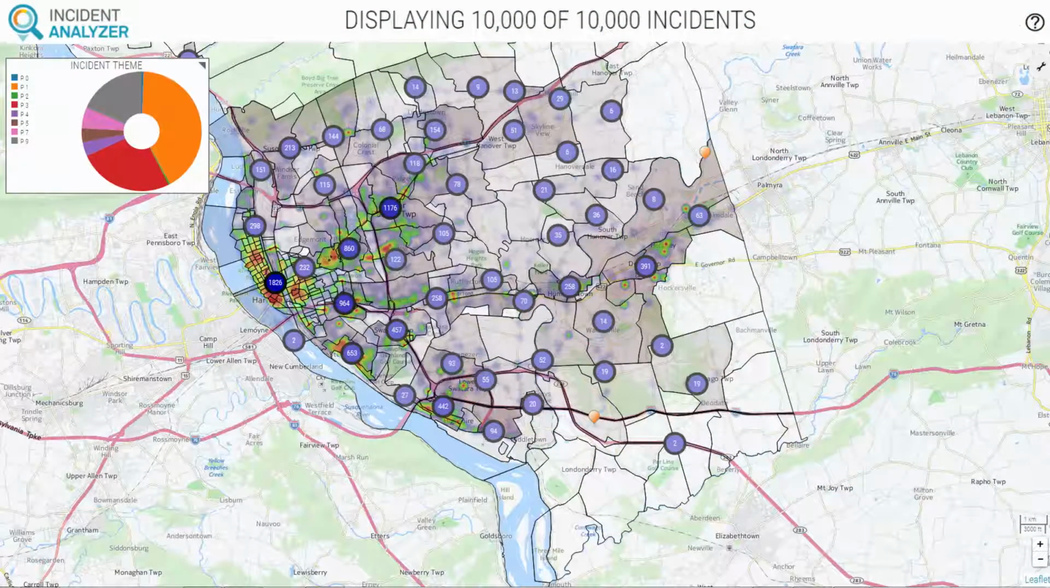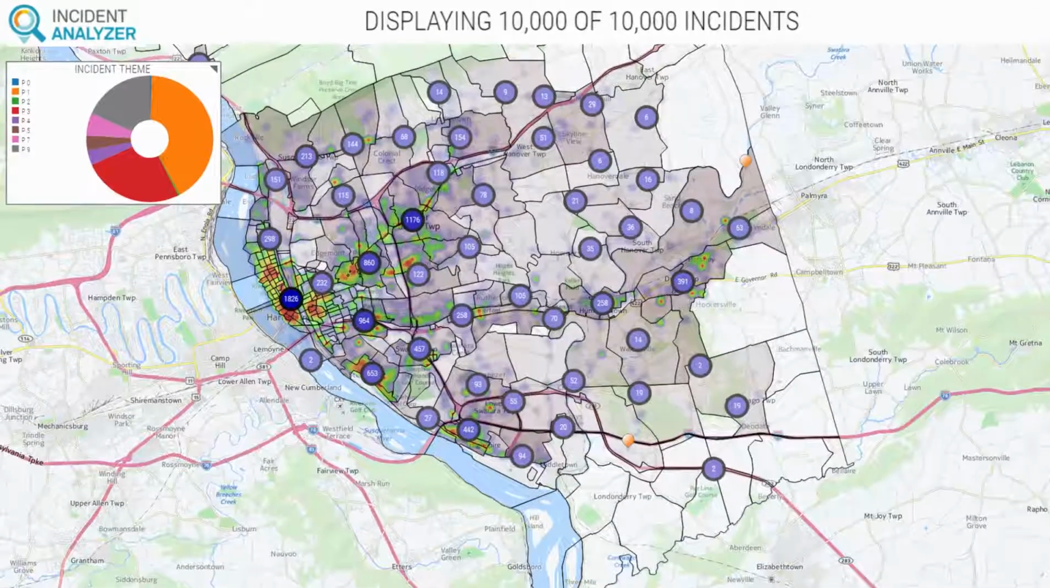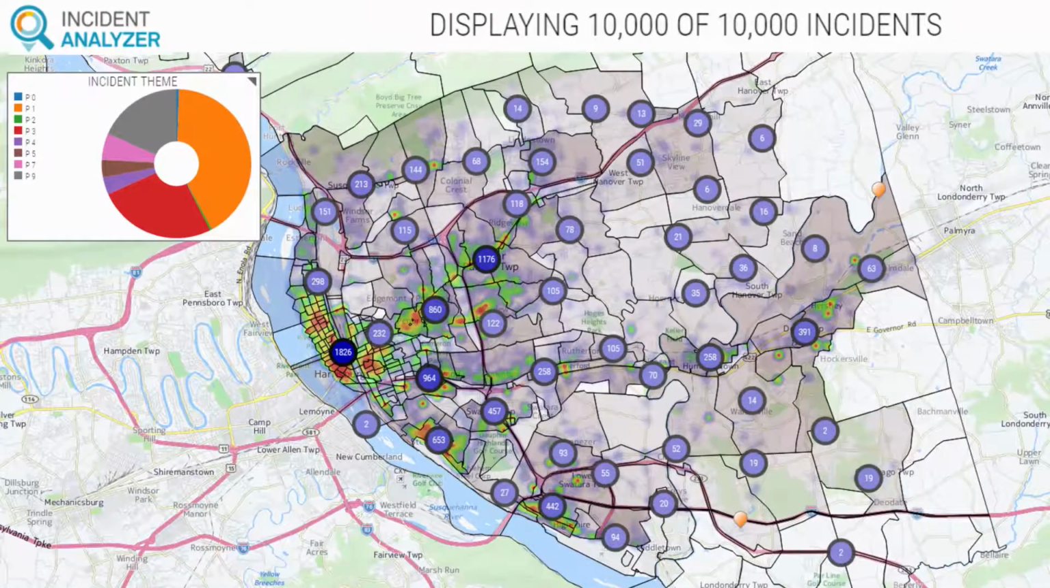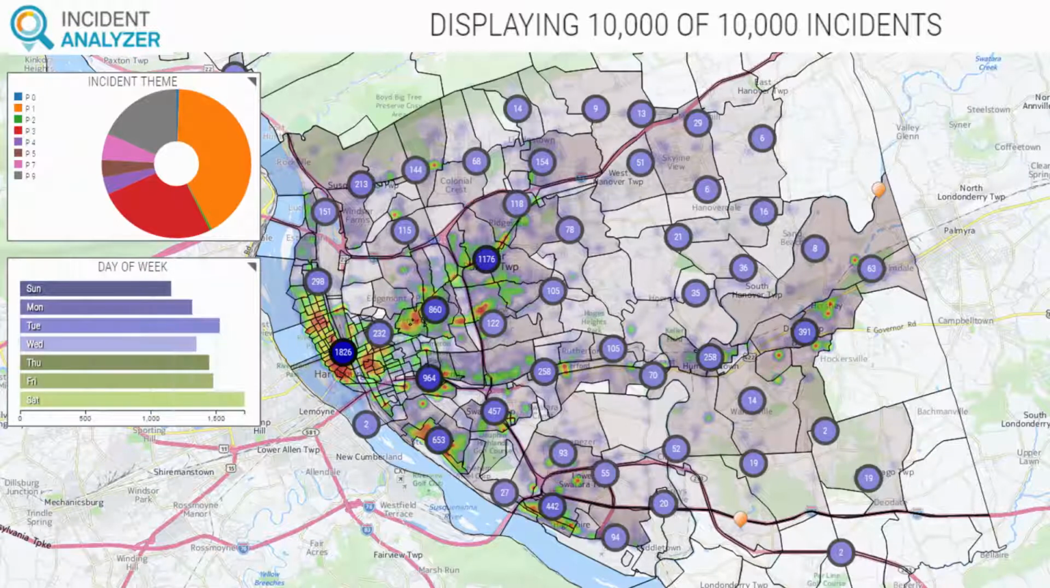Each view must have at least one chart and can have up to a maximum of 6 charts. The first chart is Incident Theme. This is the one chart that is mandatory, so this chart will always be available. The Incident Theme chart shows the distribution of incidents by the specified theme attribute as a pie chart. The second chart is Day of Week. This chart shows the distribution of incidents by day in a bar chart form.